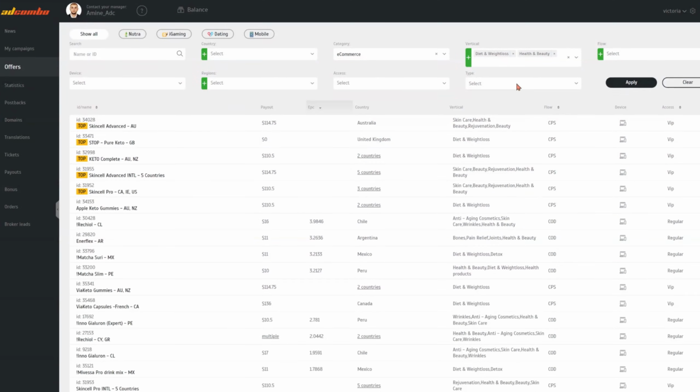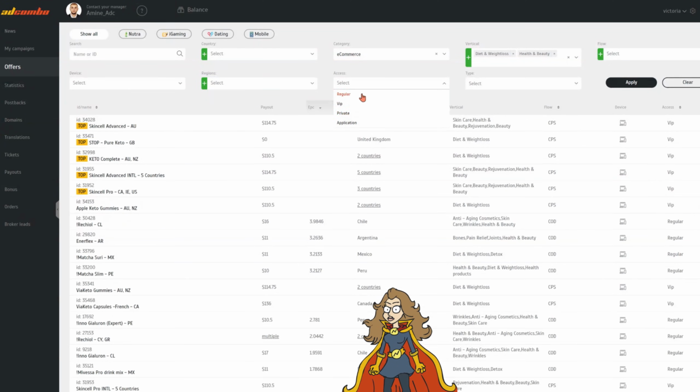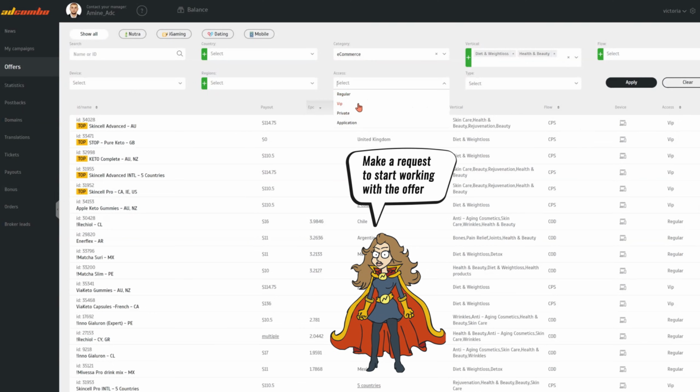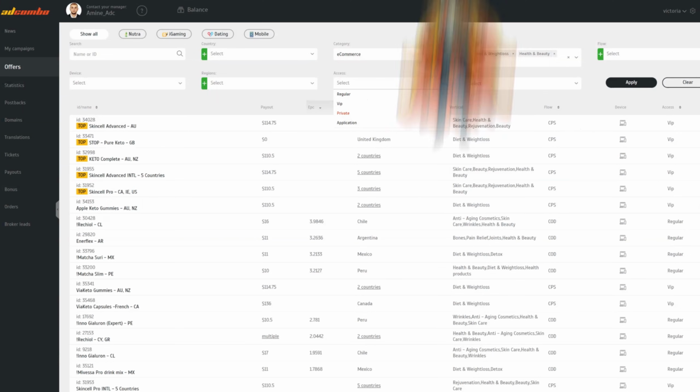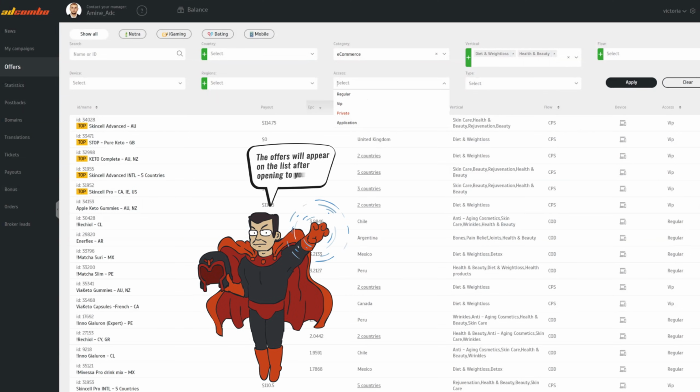The offers on the list have different types of access. There are three of them. Offers with VIP access are available upon request. Offers with regular access are available immediately. Private. These are the offers that are usually made available to the most reliable partners.